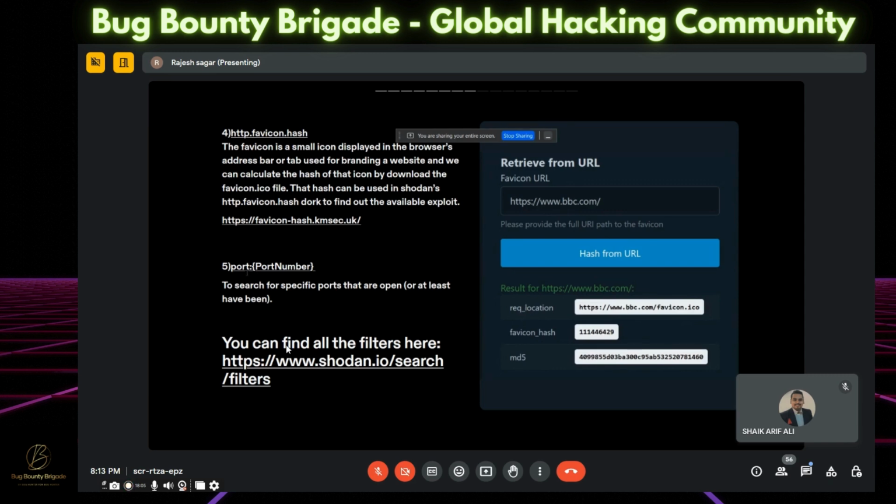Port number, simple, no need for much explanation. If you want to search only those servers which have a particular port open, like port 21, I will write the dork as port:21. Then in the results I will get only the IP addresses which have port 21 open. So these are 5 dorks.